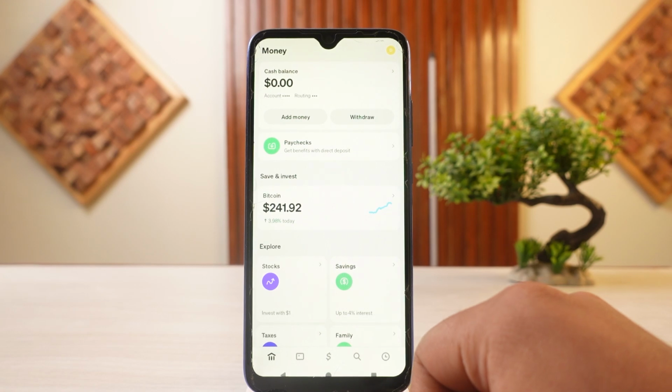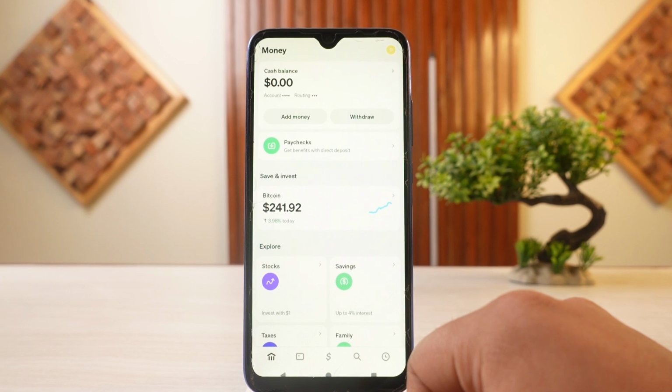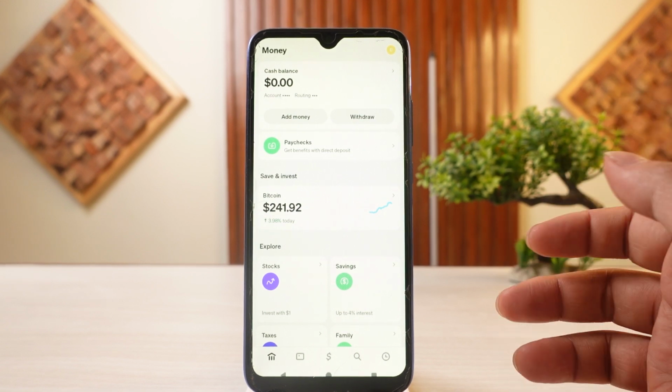In this video, let me show you how to use Cash App stock investing feature. So if you're trying to use Cash App in order to invest within stocks, in this video, let me show you the steps that you'll need to follow. Now, before you can purchase stocks, you need to set up your investing account first of all.